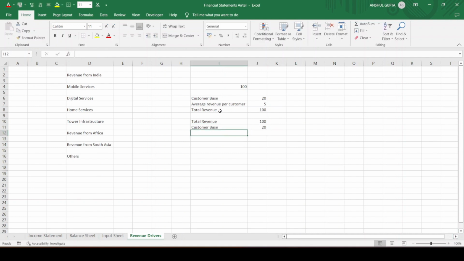So if we have these two values, can't we calculate average revenue per customer? Isn't that easy? That is equal to 100 divided by 20, and if we press enter, the average revenue per customer will come out to be 5. In a similar way, we can also calculate the customer base. In short, if we have any two values, we can calculate the third very easily. It is not going to be difficult for us.